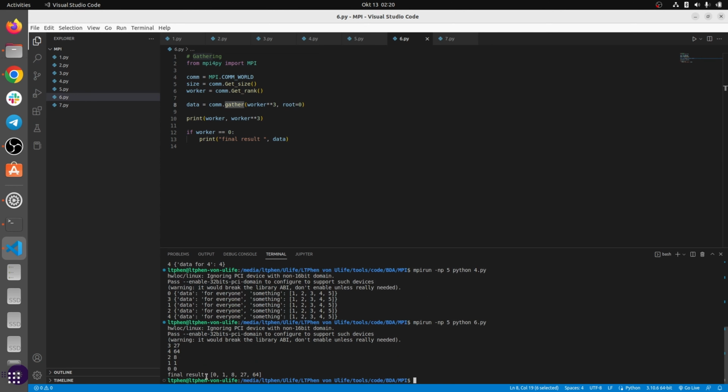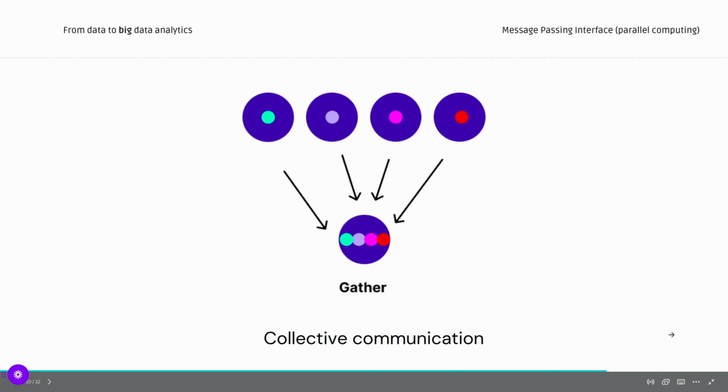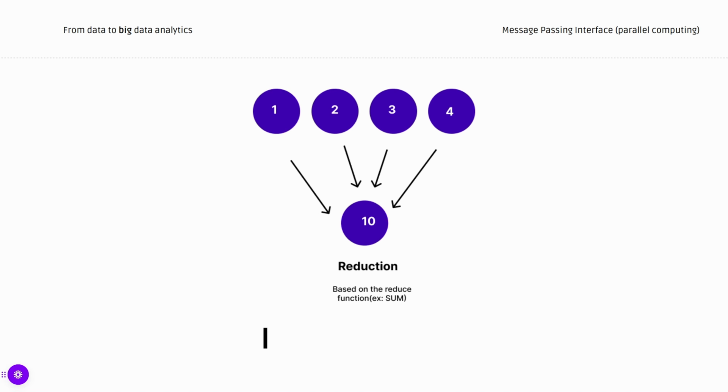As you can see here, the final result is 0 for worker 0, because worker 0 has rank 0, 1 for worker 1, 8 for worker 2, 27 for worker 3, and 64 for worker 4. So we gather all the data in an array, and we can actually do whatever we want with it on the master node. The last operation I wanted to show you in this video is the reduce operation.